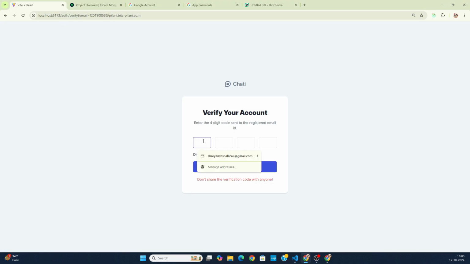And now I want to test if I just type a random OTP, and if I hit the verify button, then what happens? So you see email is invalid or OTP expired because we didn't submit the correct OTP. So we are getting this error. Now let me submit the correct OTP.